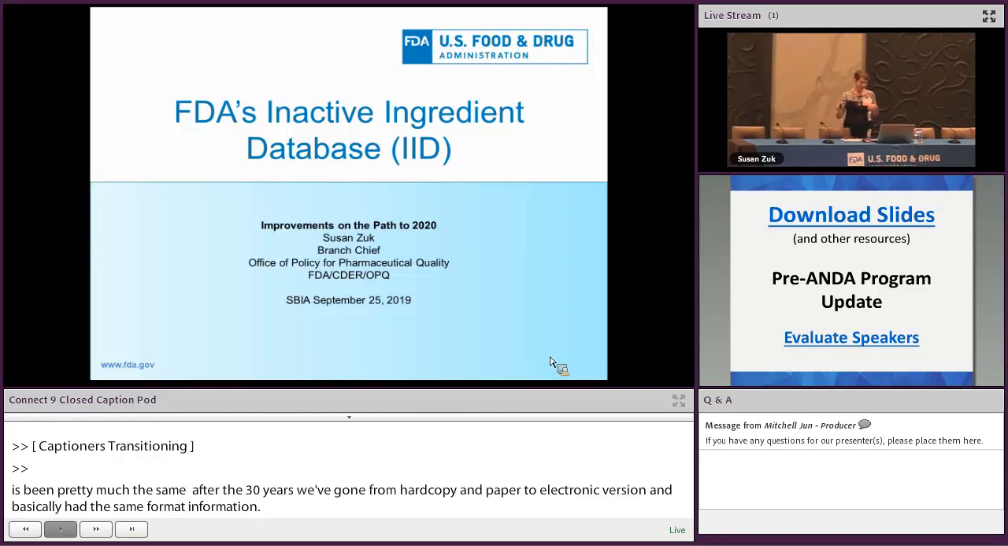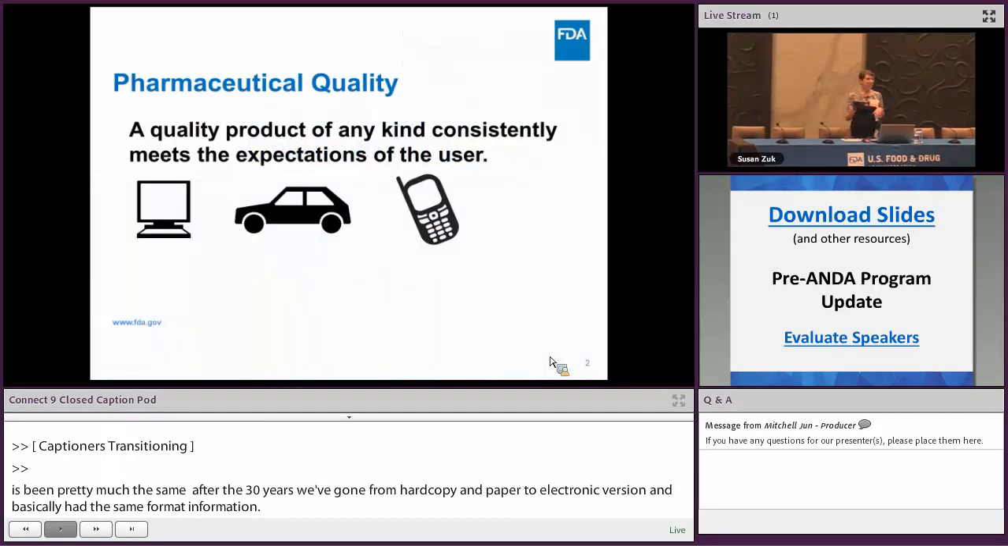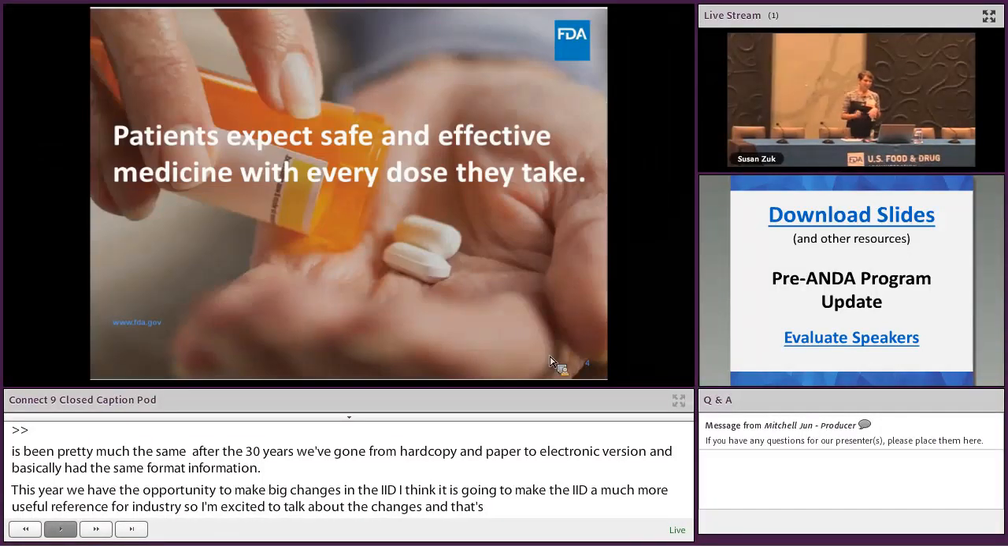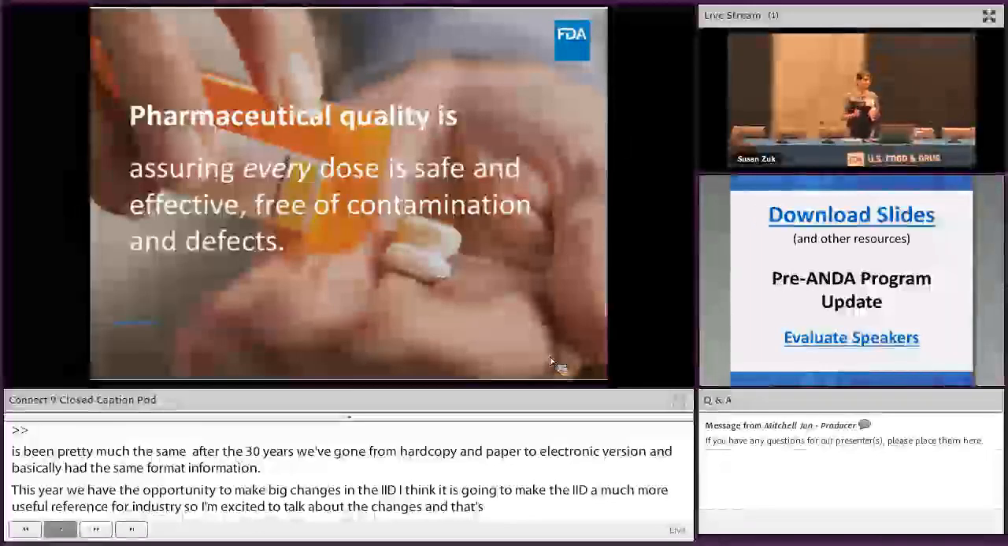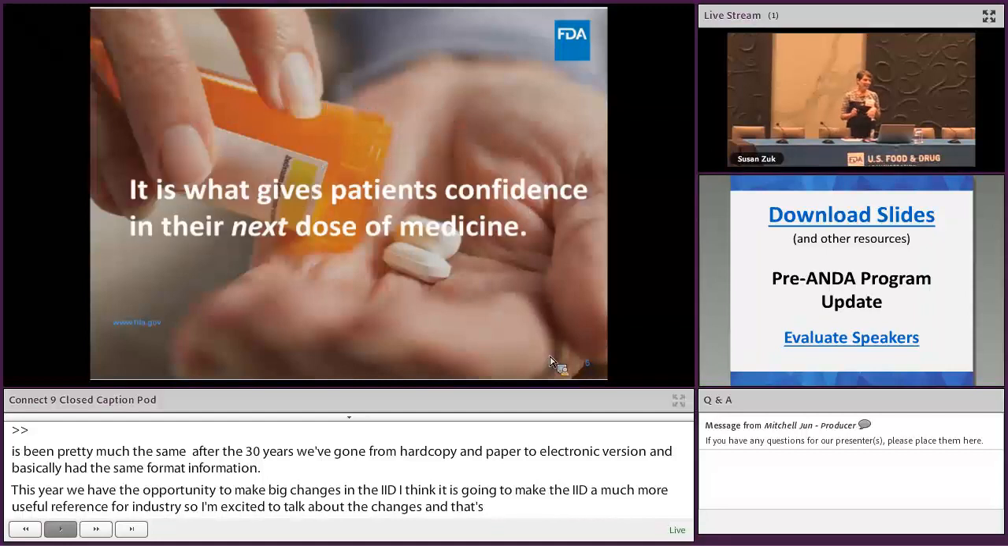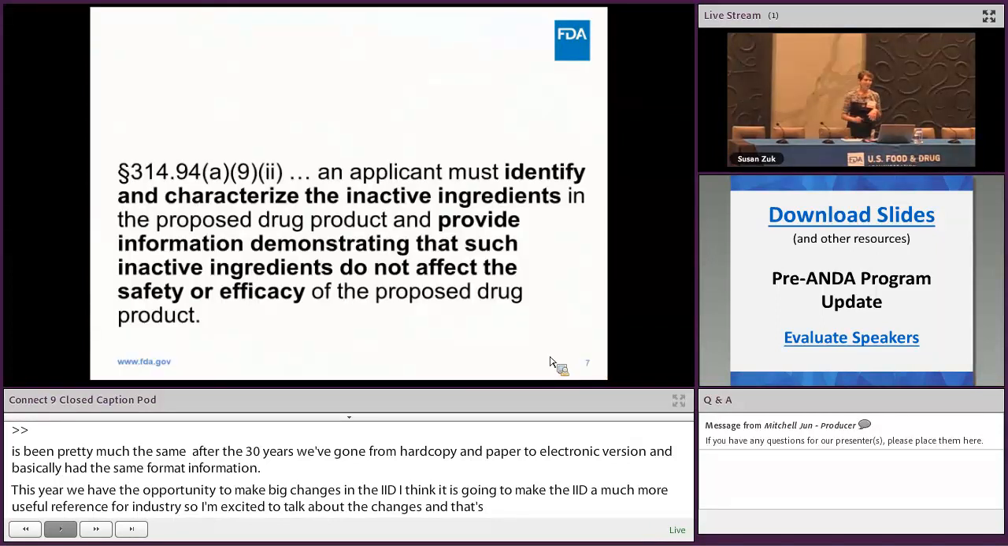But first, because I'm in the Office of Pharmaceutical Quality, I'm going to say something that you will find familiar. Pharmaceutical quality: a quality product of any kind consistently meets the expectations of its users, and drugs are no different. Patients expect safe and effective medicine with every dose they take. Pharmaceutical quality is assuring that every dose is safe and effective and free of contamination and defects. And that is what gives patients confidence in their next dose of medicine. Okay, back to inactive ingredients.